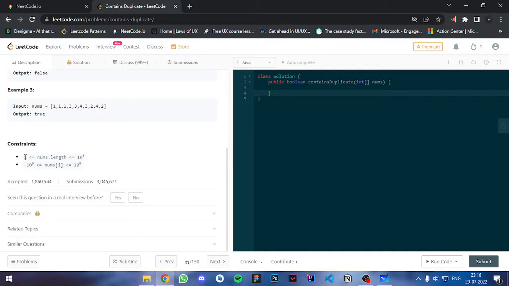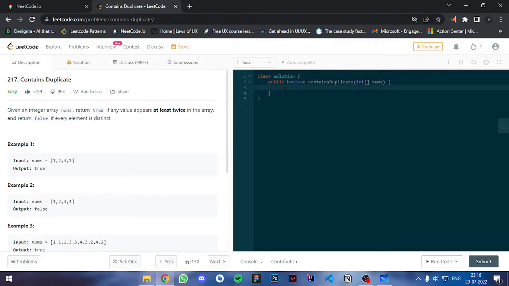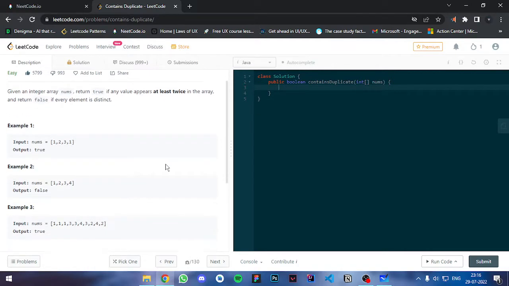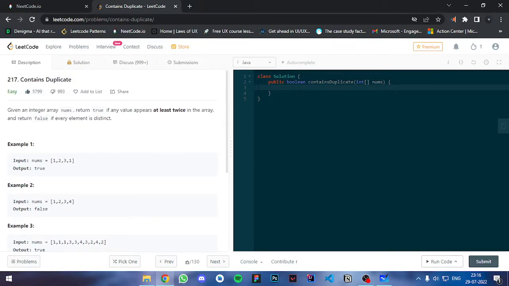So we have constraints 1 to 10 to the power 5. So nums.length can be 1 and can be 10 to the power 5. So if the array size is 1, we don't have to check anything else, right? We can simply check if the nums length is 1, we can simply return false, because there is no duplicate, because we have only one element. So if nums.length equals 1, return false.